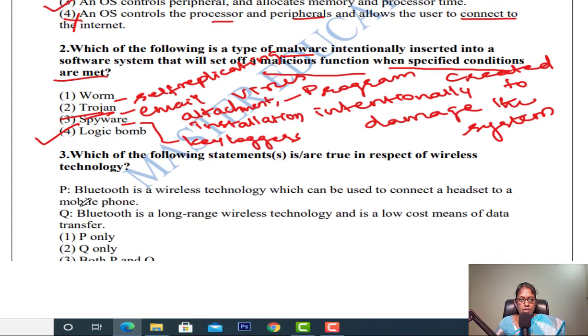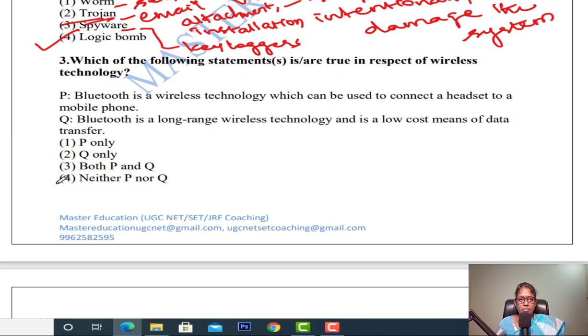The next one: which of the following statements is true in respect of wireless technology? The first one, option B.